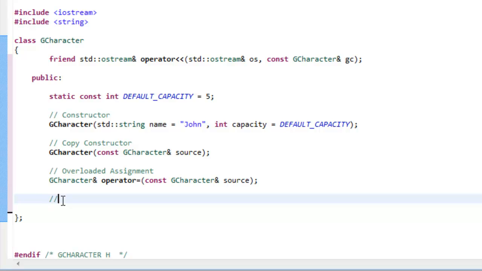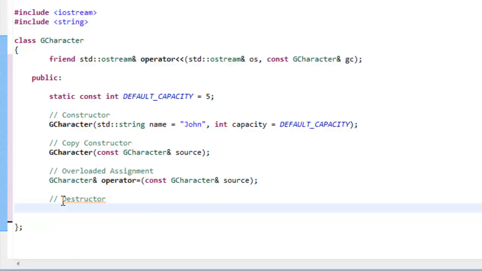And then finally, as part of our big three, we need to do the destructor. So I'll specify destructor here as the comment. The destructor is really simple in terms of the syntax for the prototype. We just use the tilde, and then we say G character, open paren, close paren, semicolon. And that's it. That's the only thing we need to do for the destructor.